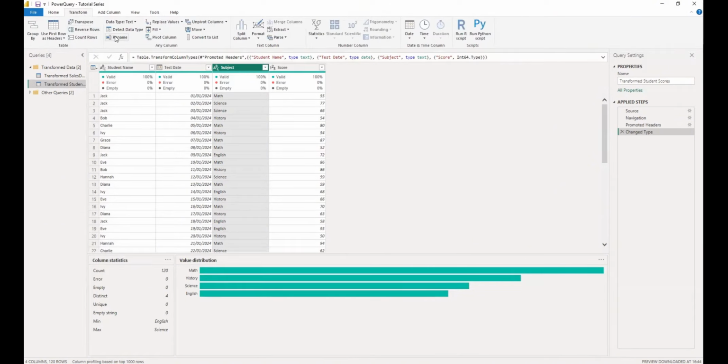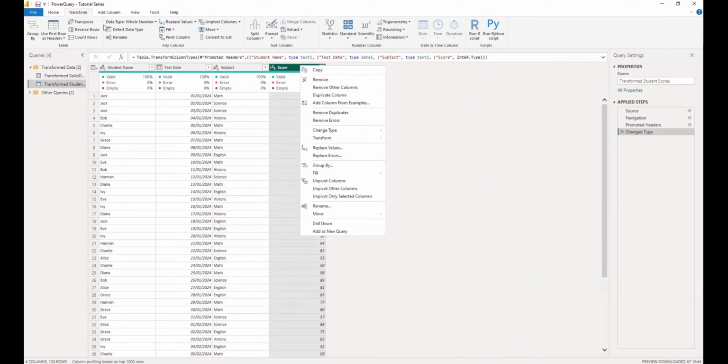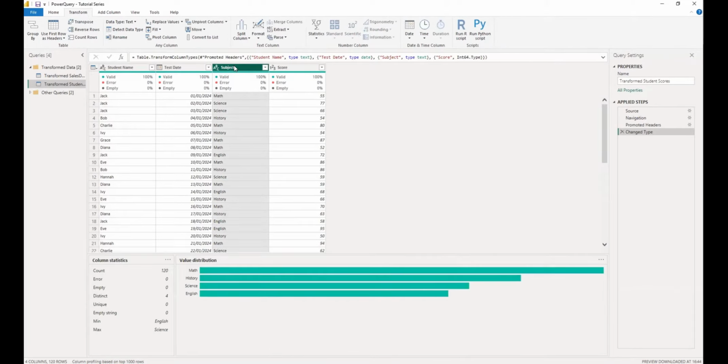Either you go through the tabs and click here, or you right click, which is always my best option. Most of these things you see will always be in the right click. So it's all about knowing what it is that you want to do on that particular column.